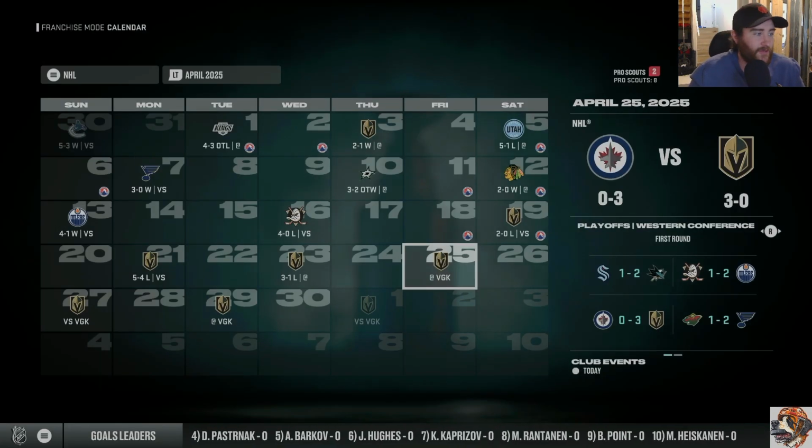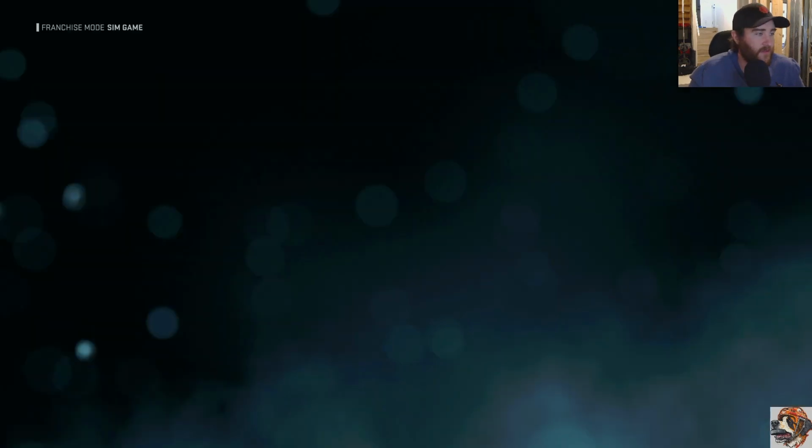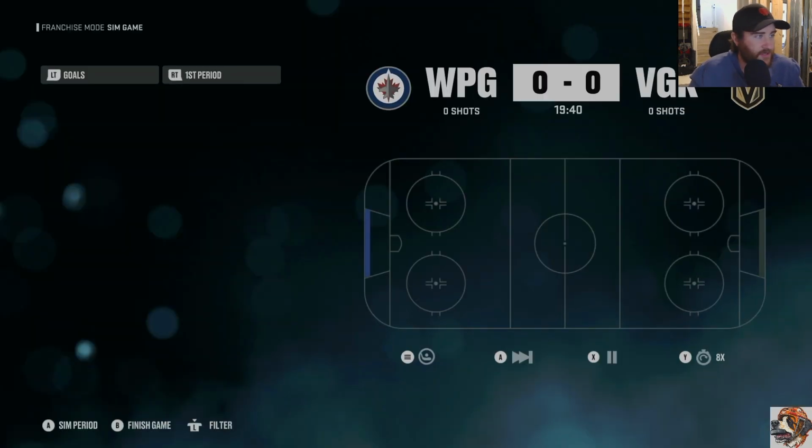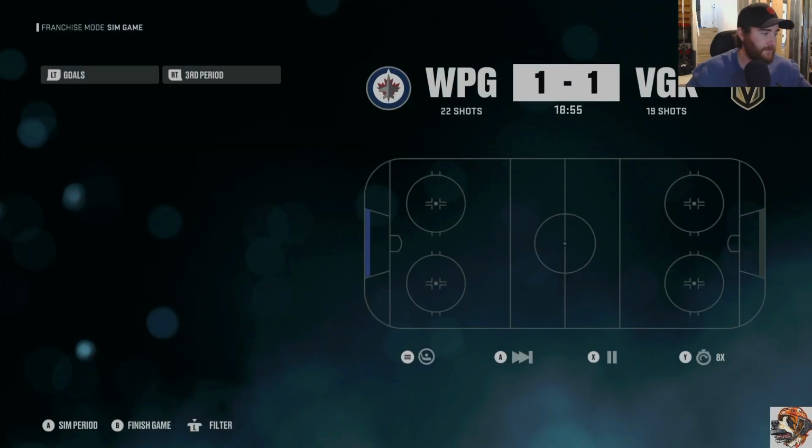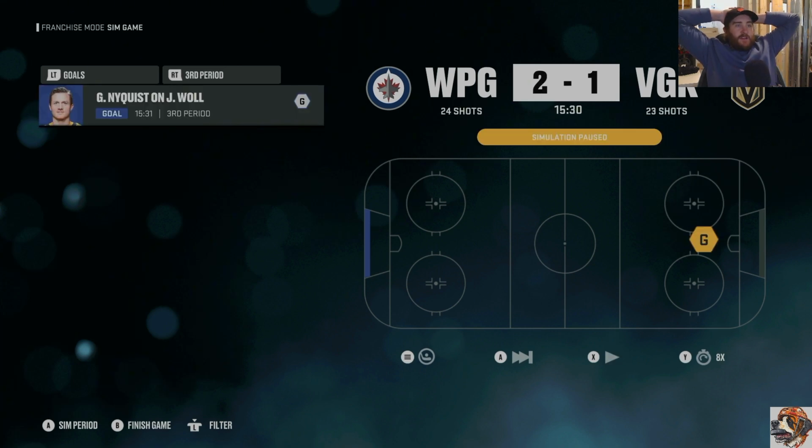Not looking good. Looks like Jake Allen's wheels came off a little bit, but more than anything, our scoring just dried up. Let's just fast sim the first, 0-0. Fast sim the second. It's 1-1, so we'll let it play out. Times 8. Shots are pretty even. Game's obviously pretty even. We score.